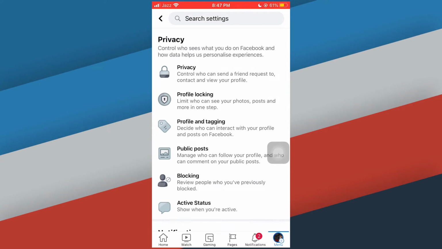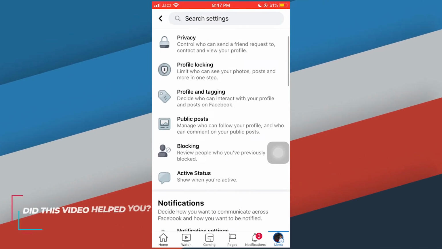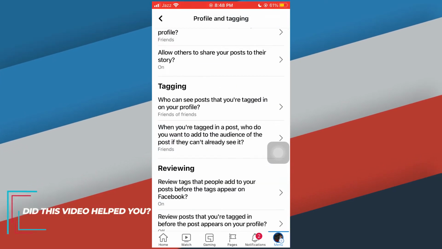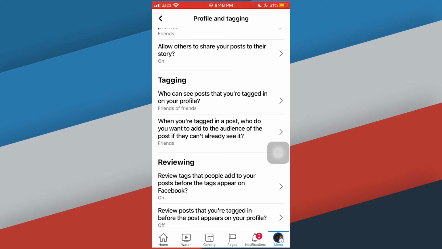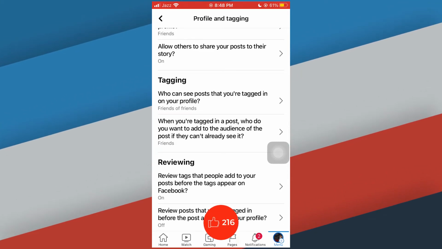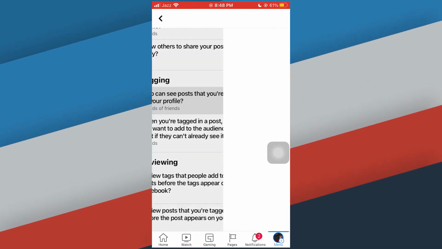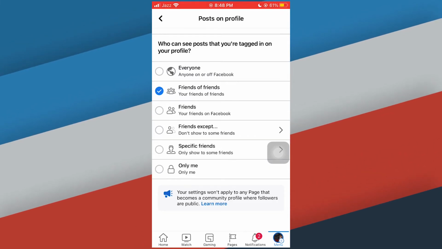Now here you need to click on profile and tagging, and then scroll down. In the tagging section you can see a menu where it says who can see posts that you are tagged in. Click on this, and here you need to click on more, and you'll find an option of only me. Once you click on only me, no one else will be able to see the posts that you are tagged in.